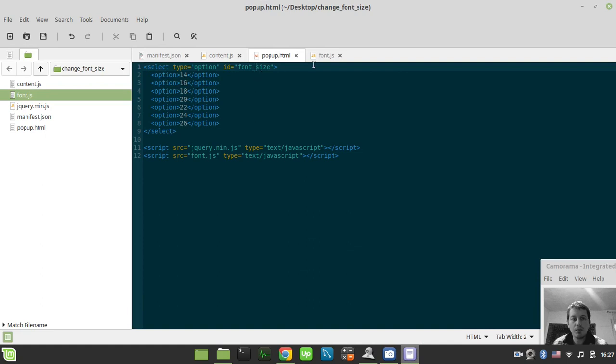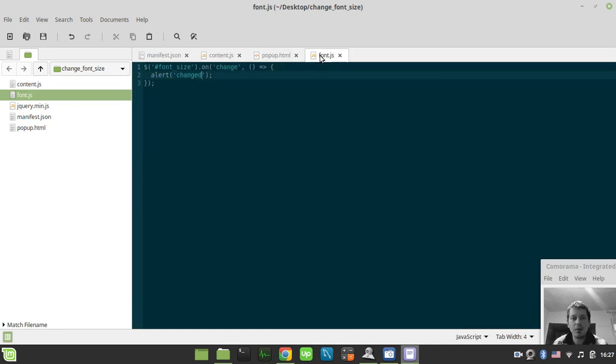Now we actually want to extract the particular selected value. In jQuery this can be done very simply. So let's create a variable, call it fontSize basically. And this would be equal to fontSize option selected dot text.